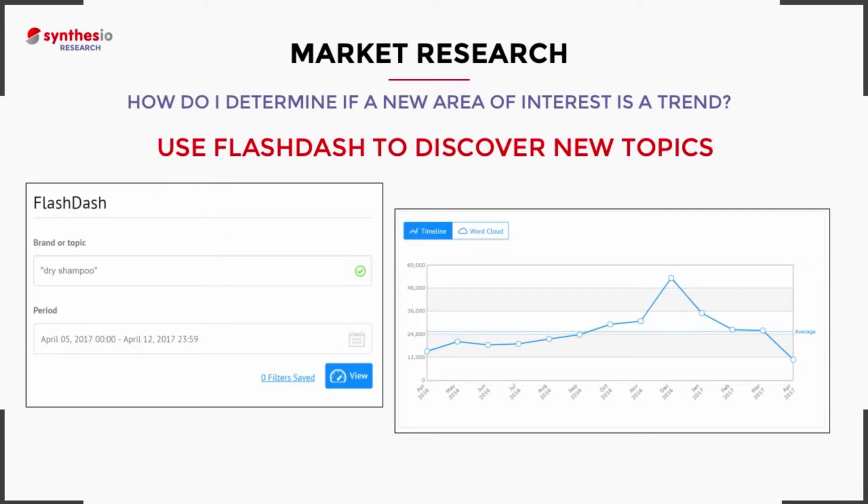While you usually have a sense of what's moving within your industry, sometimes you're asked to investigate a new area of interest to find out if it's a trend. Use Flashdash to investigate the key terms and identify themes. Use the Flashdash timeline and word cloud to see if it is worthy of ongoing monitoring, either as a fad or a trend. If so, simply add it as a new topic to your dashboard setup so you can dig deep and learn more about the conversations surrounding these concepts.